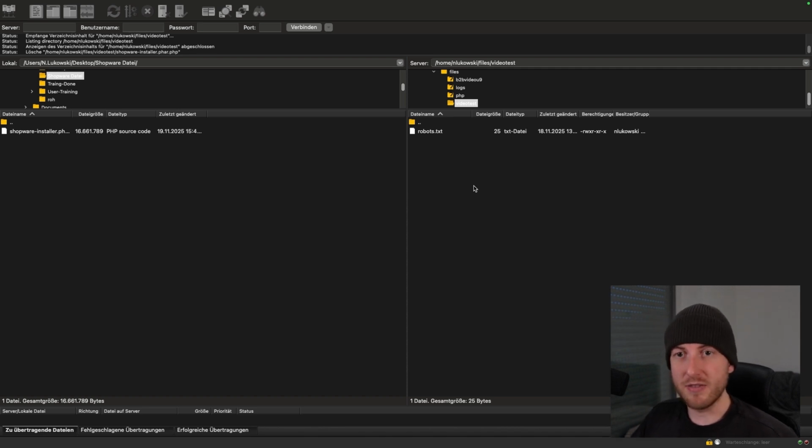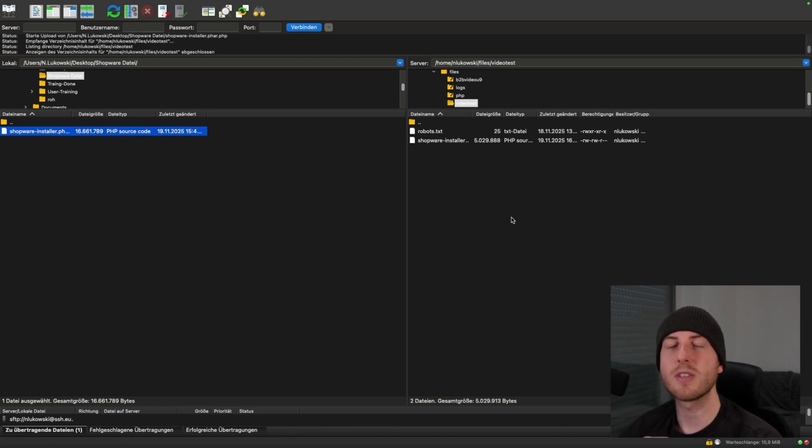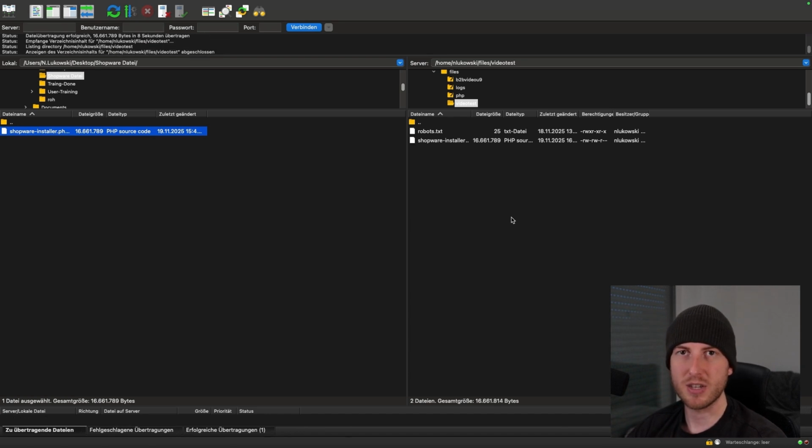Now, it's relatively simple and very well illustrated. I'll take the file and just drag it over to the server. I'll refresh once, and then we can already see the file has arrived. Of course, we could also do this whole thing directly via an SSH connection. But I thought, I'll spare us the terminal today.